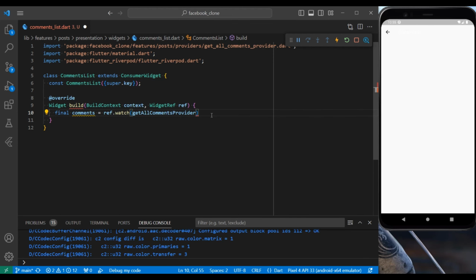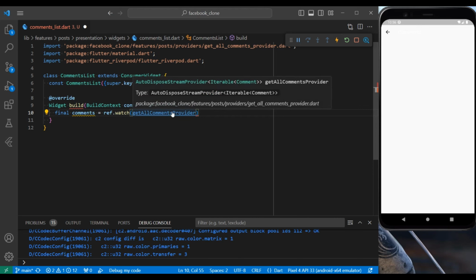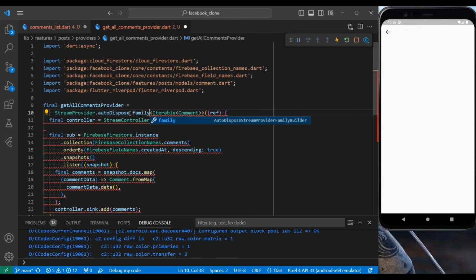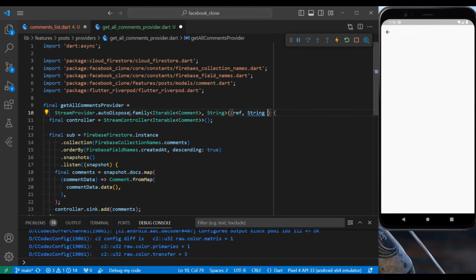And one thing that I have noticed is that if you want to get all the comments, you have to get all the comments for a specific post and not all comments that is inside this app. So let's go inside our get comments provider, and we need to pass it a parameter. So for that reason, I'm going to make it a family provider. And apart from iterable of comments, I'm going to also pass another property, and that's going to be string. So here I'm going to call it post ID.